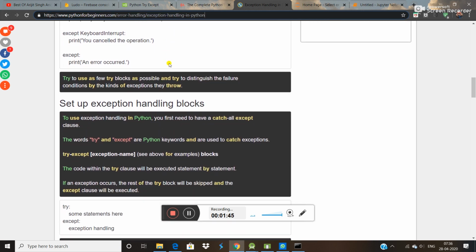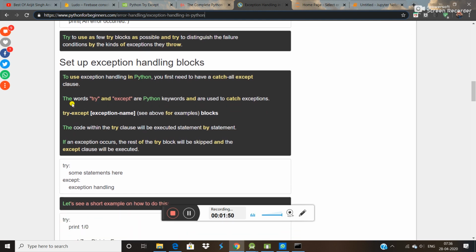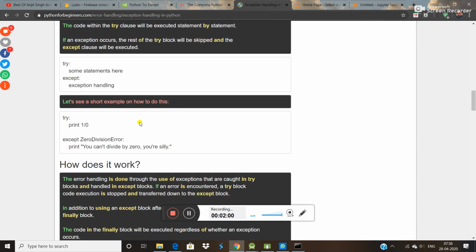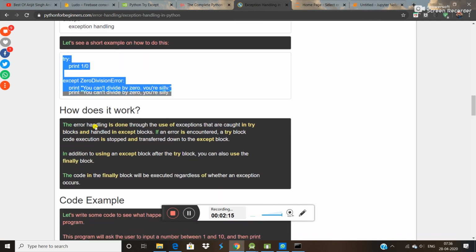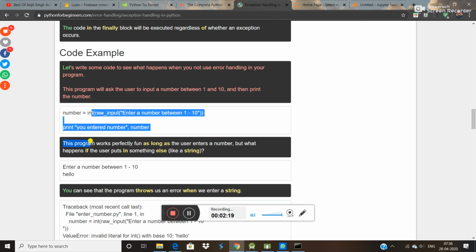Now, set up the exception handling block. The words try and except are Python keywords and are used to catch exceptions. For example: try print 1 by 0, except ZeroDivisionError, print you can't divide by 0. So we can use try and except to catch the error. How does it work? You can read all the things from here.